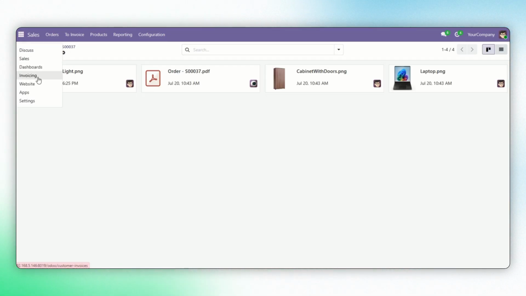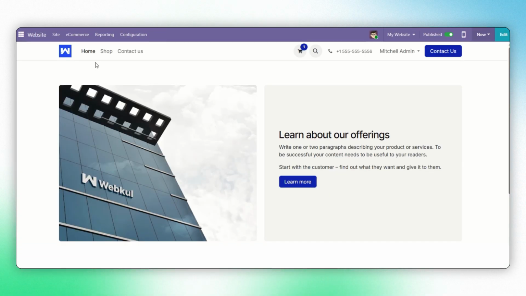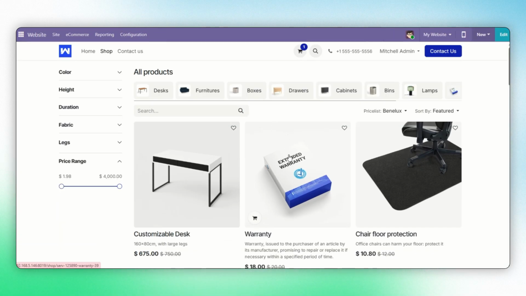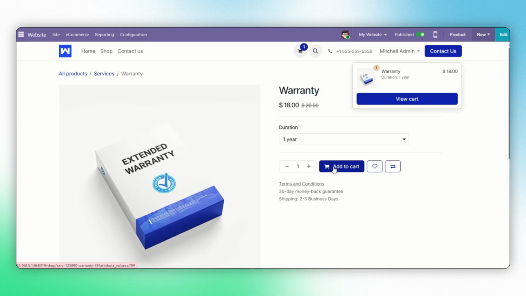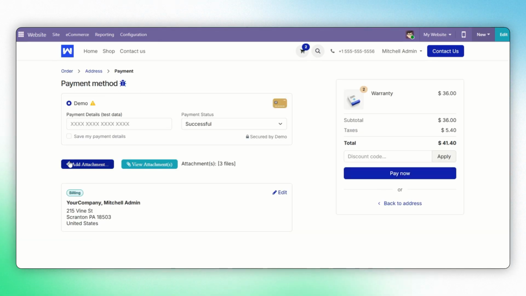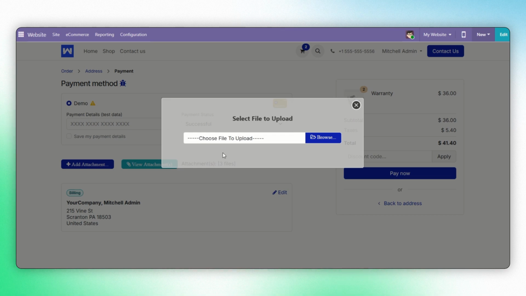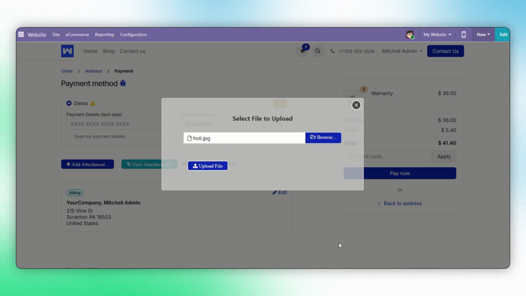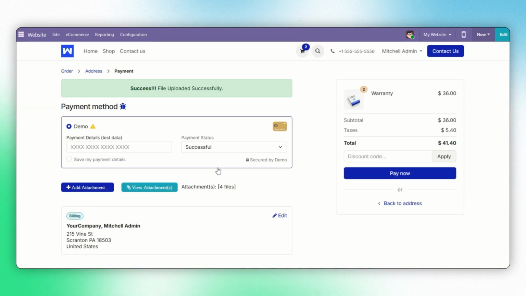Now let's see the front-end demonstration from the website menu. Open the Shop page, add any product to the cart, then go to the cart. Here you will notice the Add Attachment button after you go to the checkout. Click it, then select the required files or images from your system, press the Upload File button. The uploaded attachment is now linked with this order.